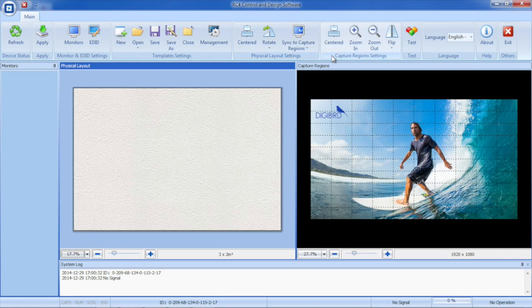The Capture Regions Settings tab hosts the input signal of the applied image or video. The input signal's positioning can be cropped, flipped, and zoomed in the Capture Regions window. The remaining sections are the Test, Language, Help, and Exit options.